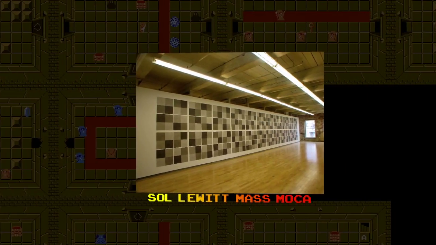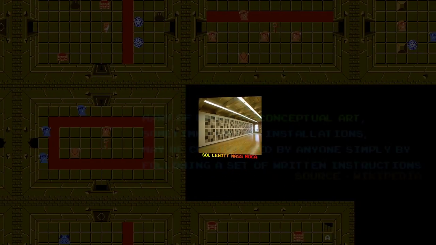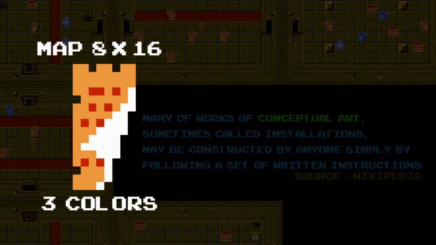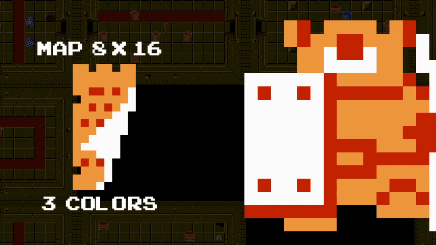There's something called conceptual art. That's where you create a set of plans for people to follow, meaning that you create not just an art project for yourself, but something that can be repeated by groups of others.